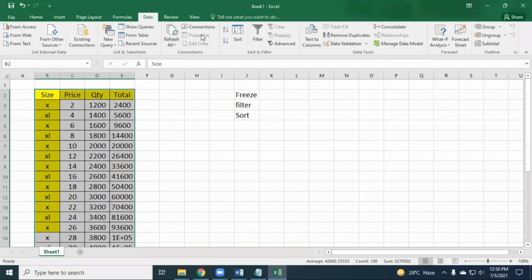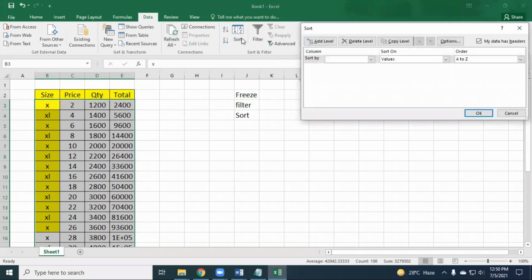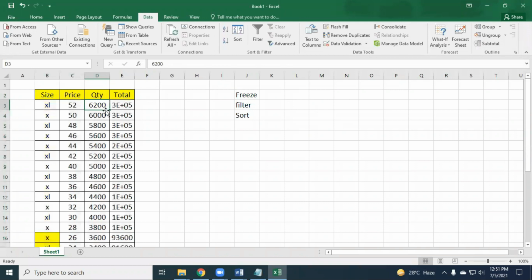So for sorting data, you go for sort. Sort by which column? Quantity. There are two types of sorting actually: smallest to largest or largest to smallest. That means ascending or descending. Ascending means smallest to greatest, descending means greatest to smallest. Now we are sorting the data from largest to smallest. Now the highest quantity will come first, then the second highest, then the third highest, like that.